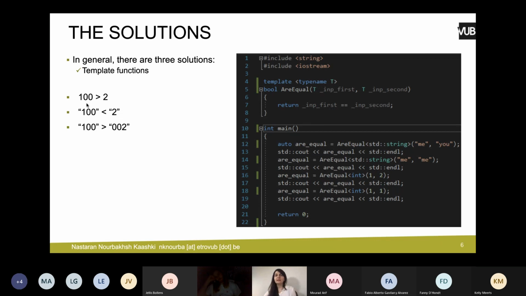For example, here, 100 is greater than 2, but if you compare them in string format, 100 is lesser than 2, because the ASCII code for 1 is lesser than the ASCII code for 2. So if your user in their comments asks you to do the comparison based on the strings for your numbers, your results should be different from when they ask to do the comparison based on the integer format. But the function behind that is just a template, and the template is responsible to solve this problem: how to do the comparison for different data types.